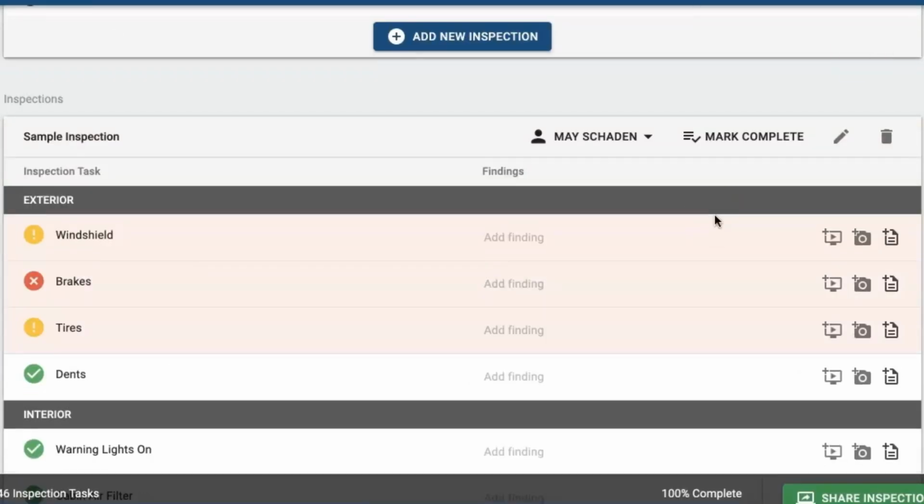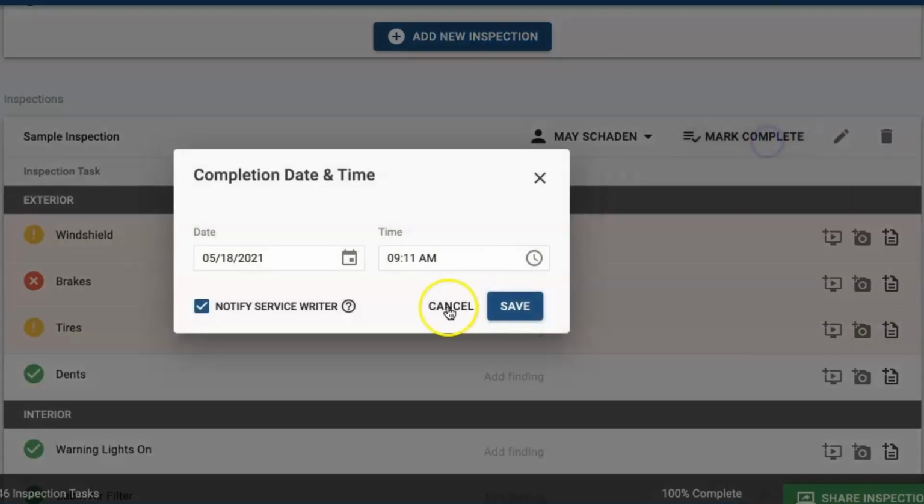Please note that when the technician clicks Save, this does not map any of the canned jobs to the estimate. He will need to mark the entire inspection complete, indicating that he has finalized his work.